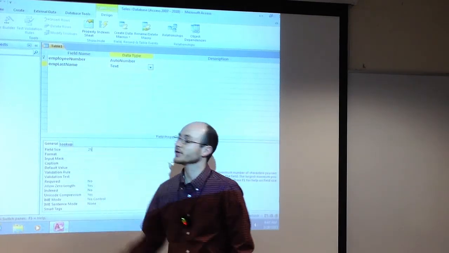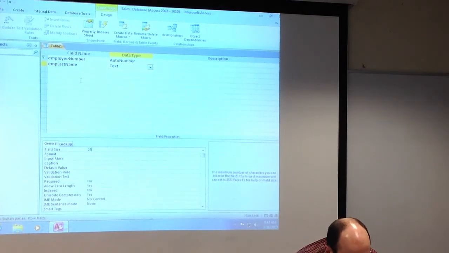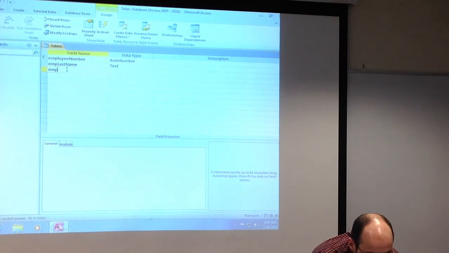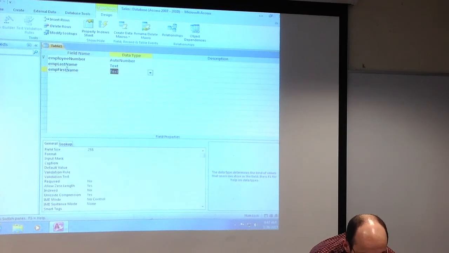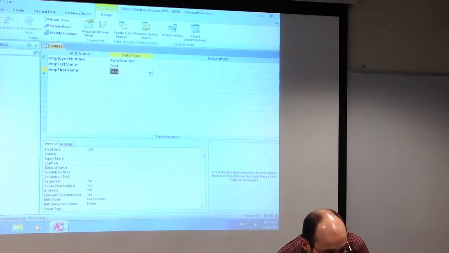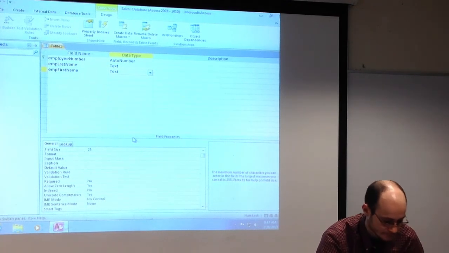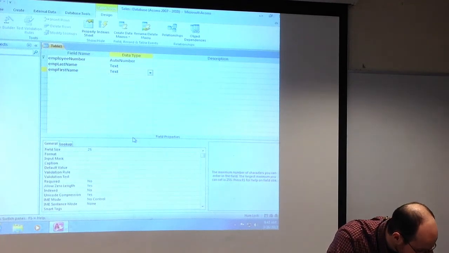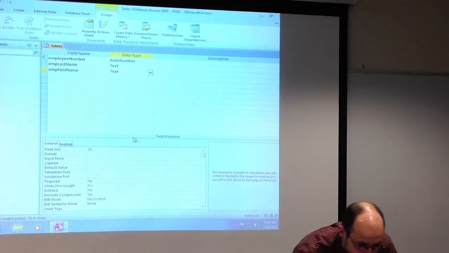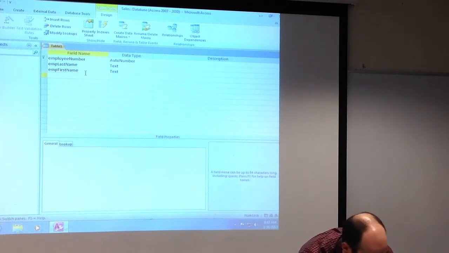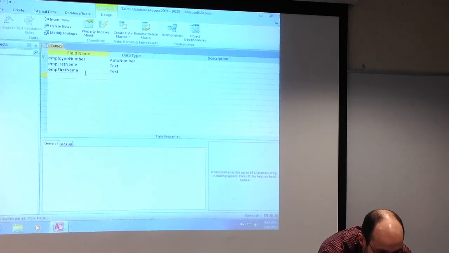All right, let's do the same thing for first name. empFirstName. Hit the tab key, it should automatically go to data type. It's going to say text. And what else do we have? Extension. Interesting. What type should we make the phone extension?